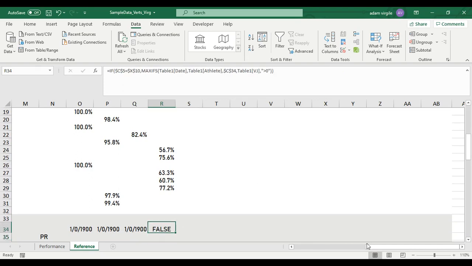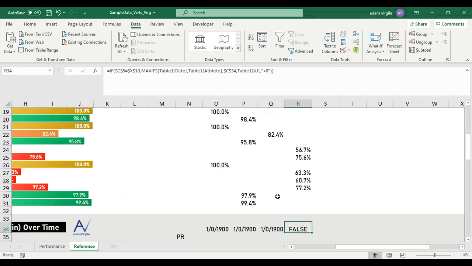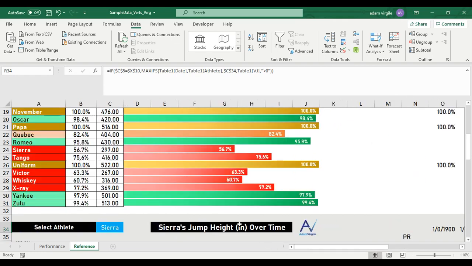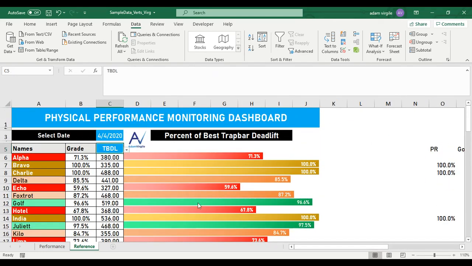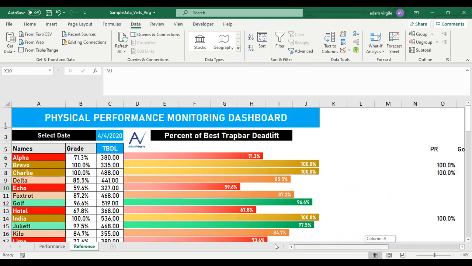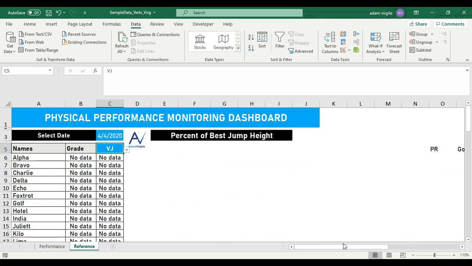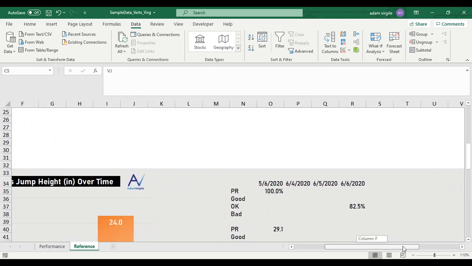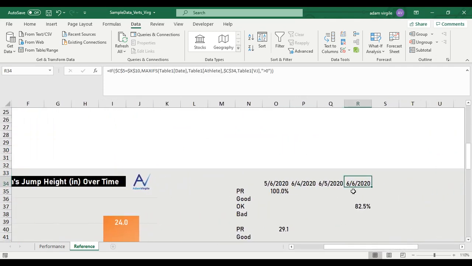Now it's false. Okay, well, that's not a problem. The reason being is because what we selected here, TBDL, is not equal to this right here. And if we change this to be VJ, and we go down here, now our date shows back up. That's what we want. So we have one of the criteria settled. And now we can do the rest of them.